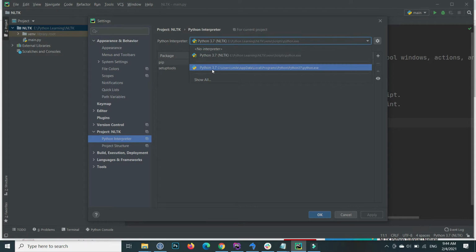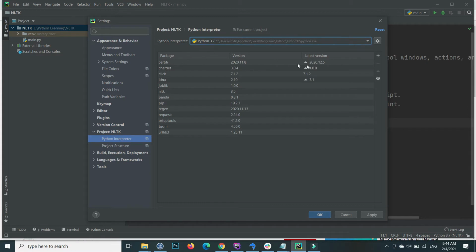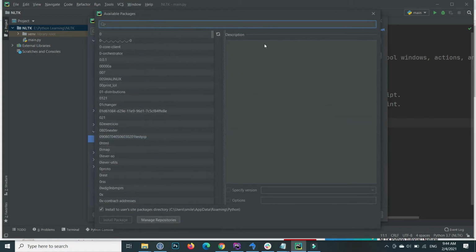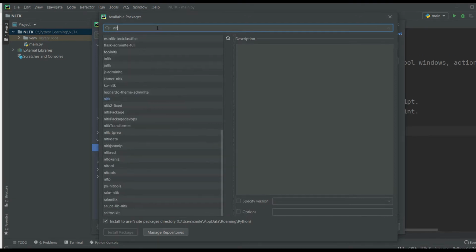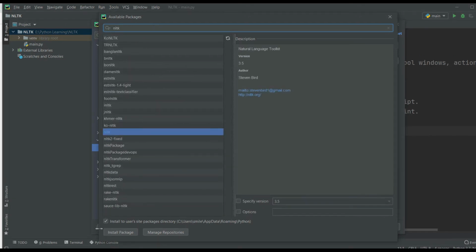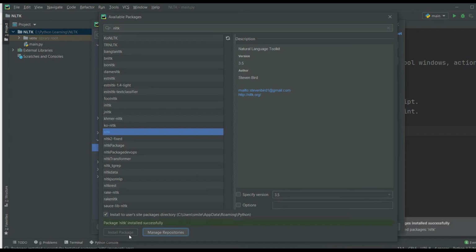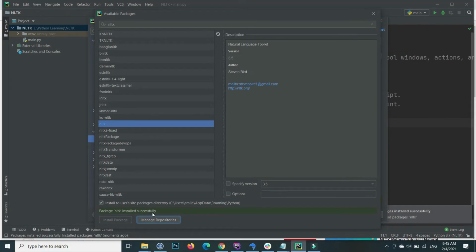So I will click on the Python 3.7, okay, and then click on this plus icon, and here search the NLTK package, check this box and click on Install Package. It will take some time while installing the package, and after some time it shows me the message that package NLTK installed successfully. So this is how you can install the NLTK package in PyCharm.